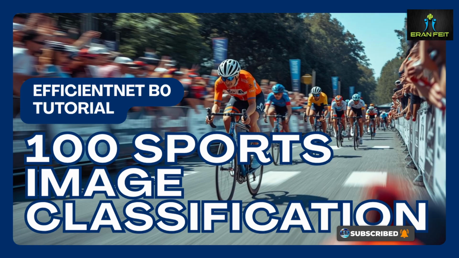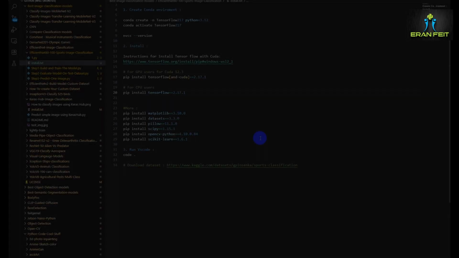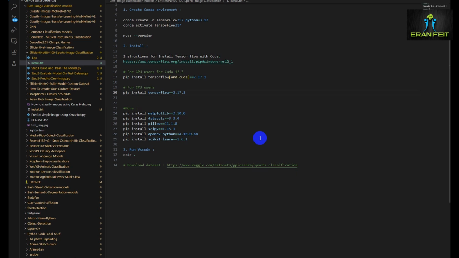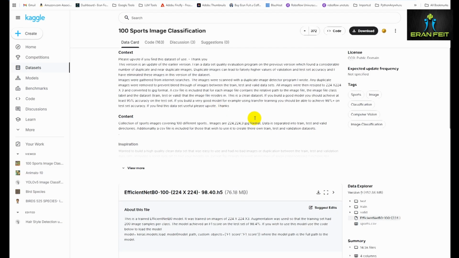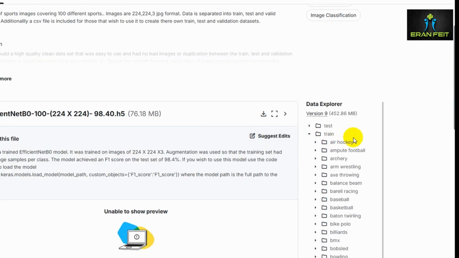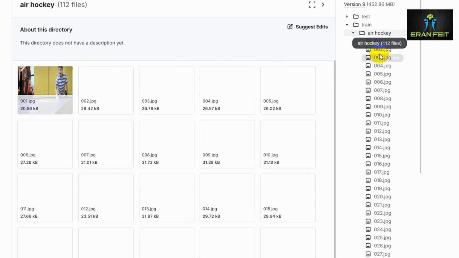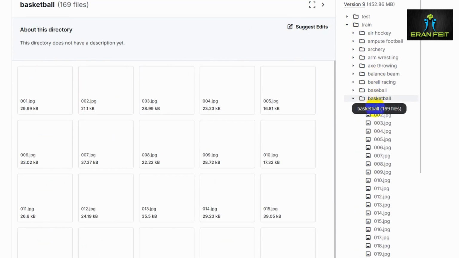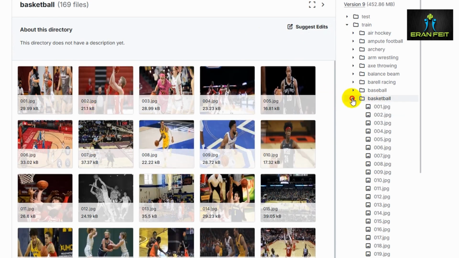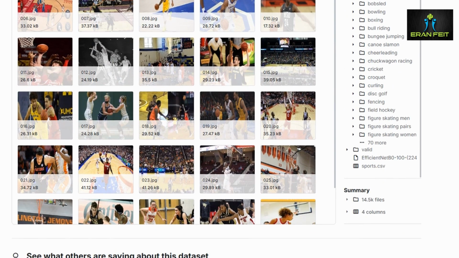So let's jump into the demo and it will be more clear. Let's run a short demo and explain what we are going to do today. We'll start with this 100 sports image classification. As you can see here, it contains more than 13,000 training images that are all divided and categorized into 100 classes. This is, for example, air hockey, and this is, for example, basketball. These are basketball images. So there are many images here in 100 categories.